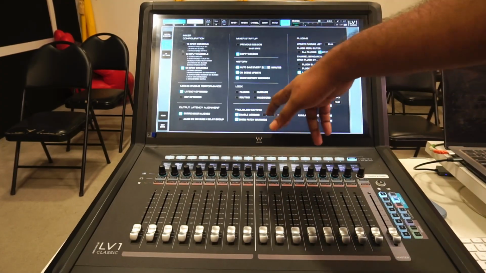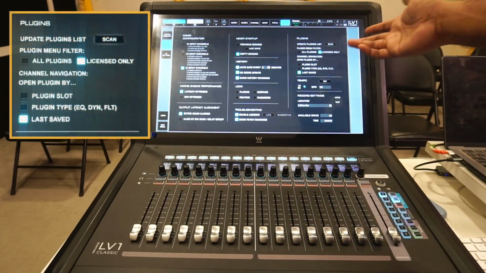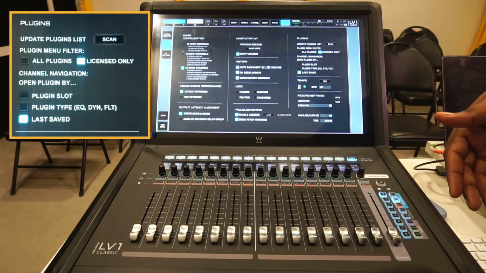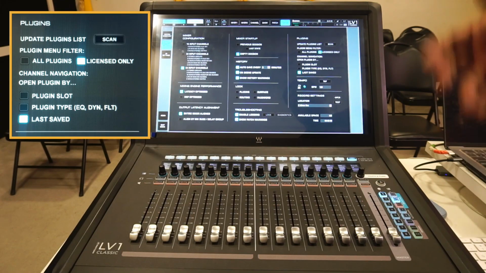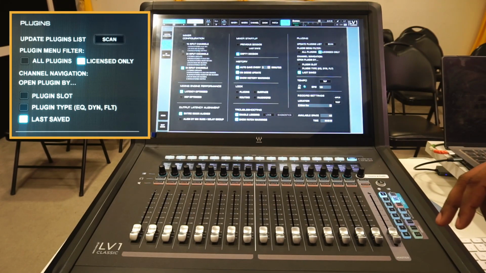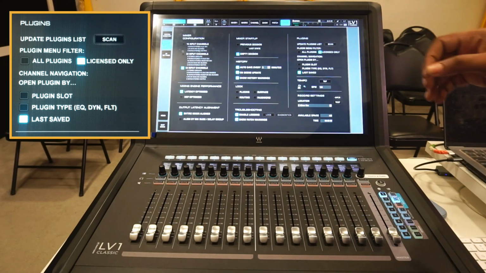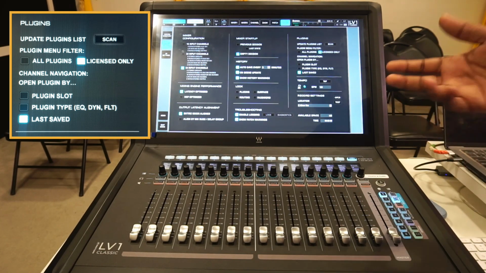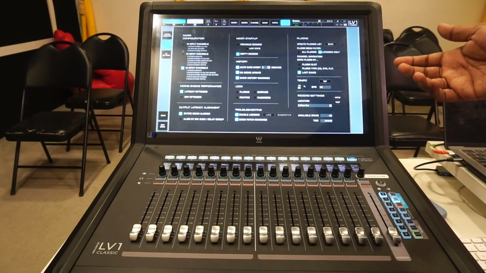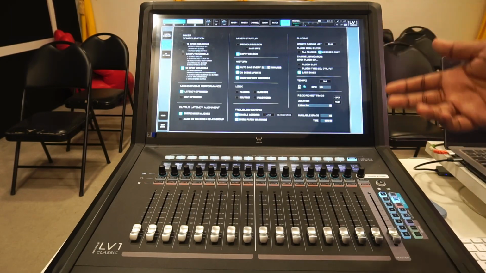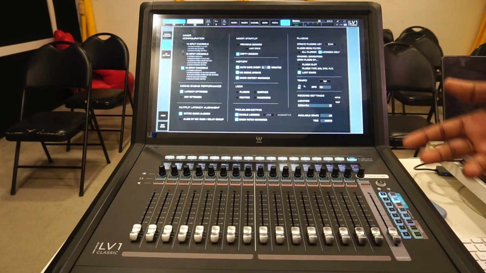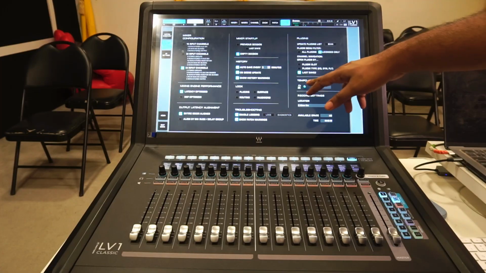Obviously, we have troubleshooting sections. The plugin section is basically where you can scan for your plugins. The LV1 console ships with all plugins installed, all Waves plugins, which are over 100. But currently I'm using the licensed ones only. The console will ship with 16 licenses of Waves plugins, which includes most of the plugins that you need, like your Waves Tune Real Time if you want to use auto tune, your F6, which is a great dynamic EQ, etc.